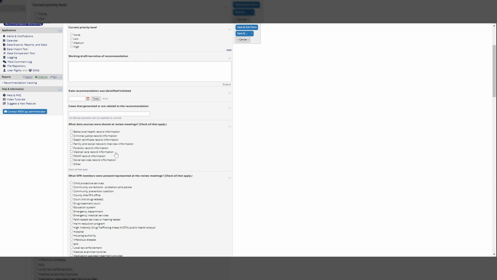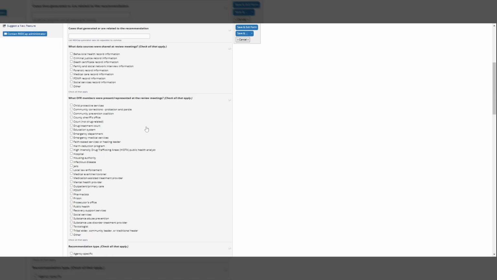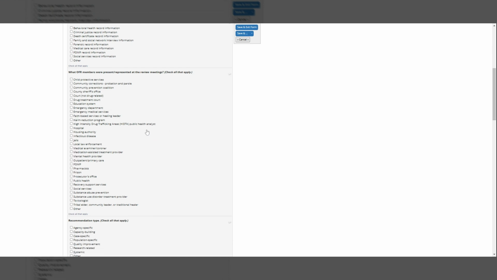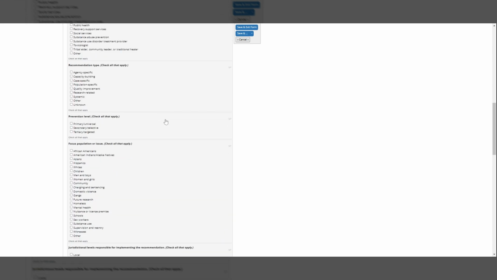It's important to also consider the data sources that may have been involved in the recommendation, and those can be added here, as well as who from the OFR team, which specialty or represented group was involved in creating this recommendation, as well as the recommendation type. So that ranges from agency specific all the way up to population specific, systemic, research related.